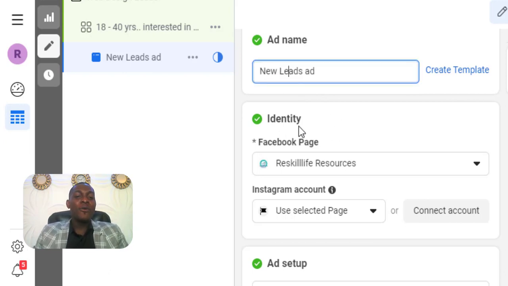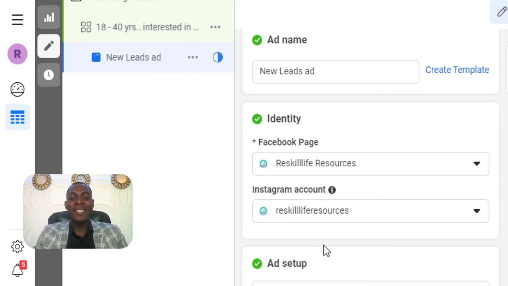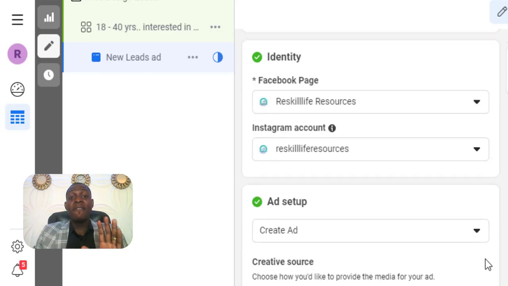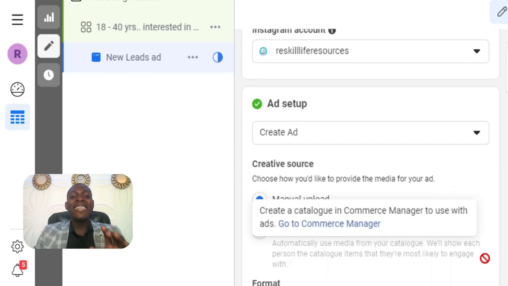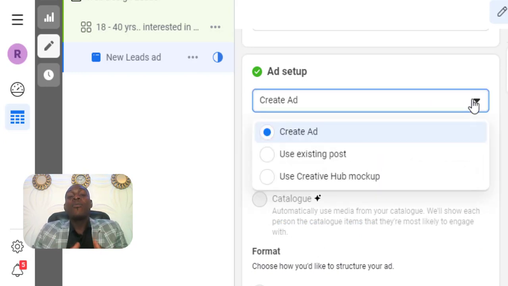The very next thing is for you to bring in your Facebook page over here. Click on this and you'll be able to see your Facebook page, put it up, and then you need to bring in your Instagram account. So click the Instagram account and it's set up. The very next thing to do is this ad setup section. Now once you click on this drop down here, you will see that we have an opportunity to use an existing post, or an option to create an ad itself or use the Creative Hub mockup.